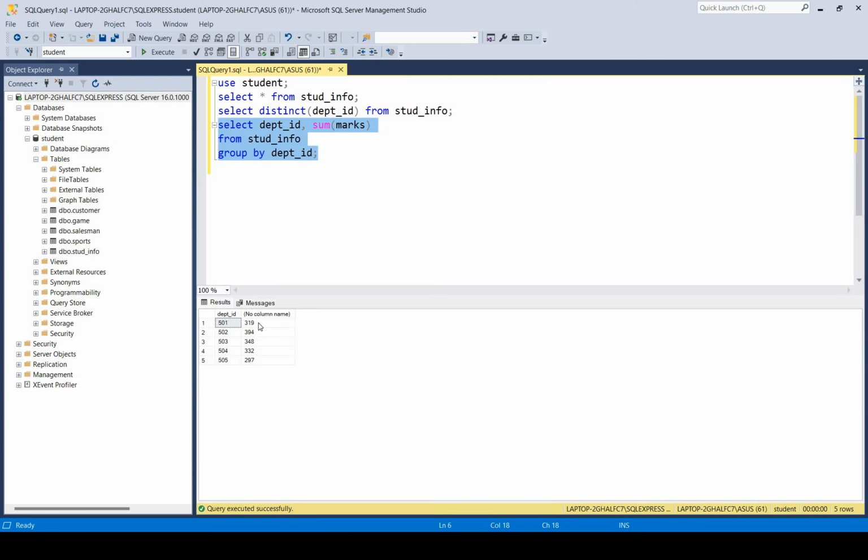Okay, so for department id 501, total marks is 319. And if you want to change this column name, see here you can give an alternate name with the help of the as keyword. Okay, as total marks. Fine. So just select this, execute this. Now you can see here in 501 total marks is 319, 502 is 394, 503 is 348, 504 is 332, 505 is 297.